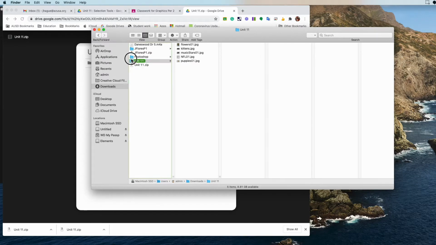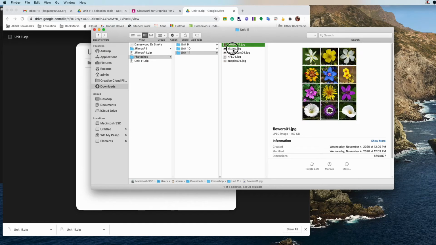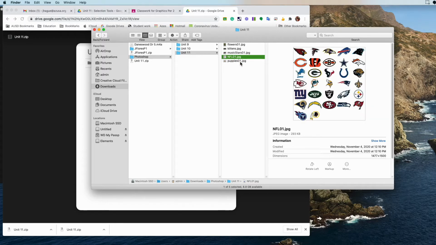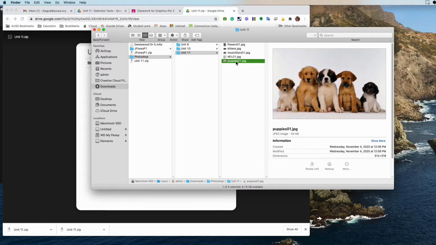So I'm just going to drag this in. There it is, and there it is, and there are my images. I've got a flower, I've got kittens, I've got musicians, whoever they may be. I know this is Taylor Swift. I've got an NFL, and I've got puppies. Alright, at this point, go ahead and stop this video, and please open up Photoshop.